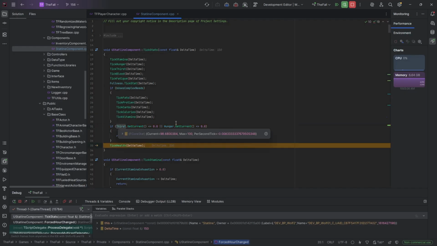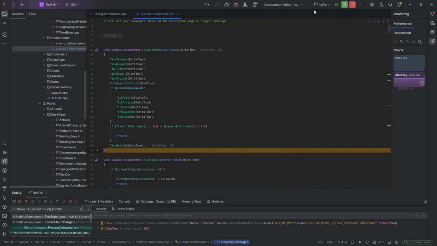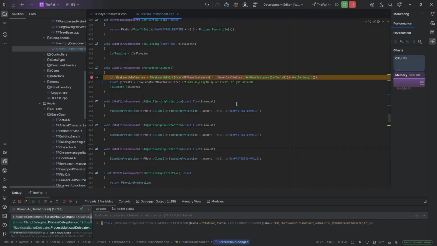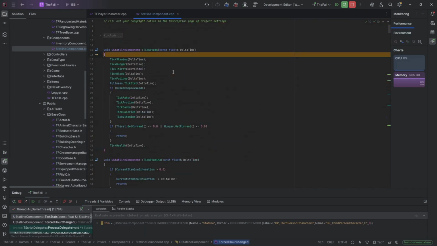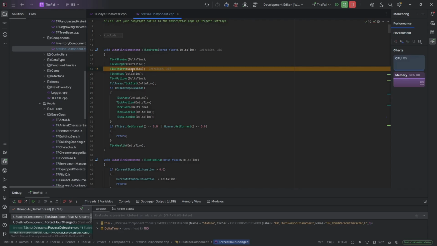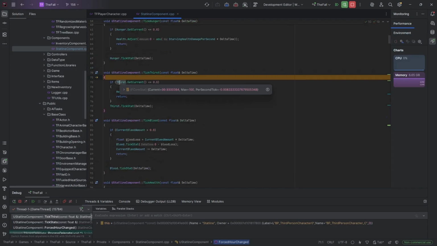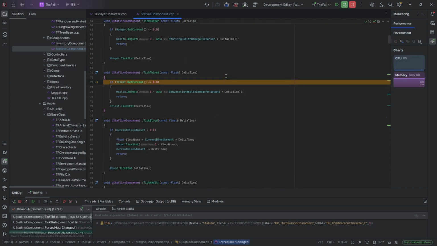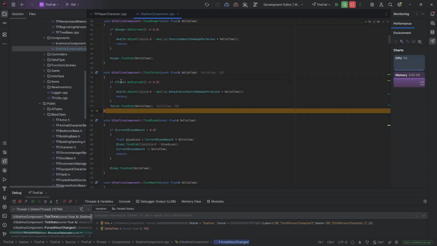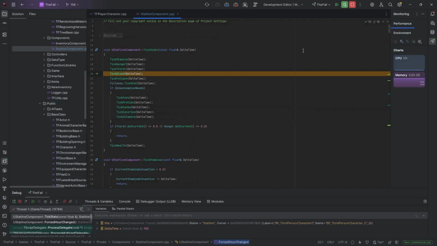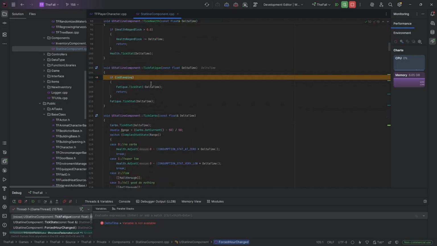Okay, maybe not. 98. 99. Let's try this one more time here. We're going to resume. Okay, let's go with tick thirst. It is currently 99.93. It drops down to 98.6. Tick fatigue.